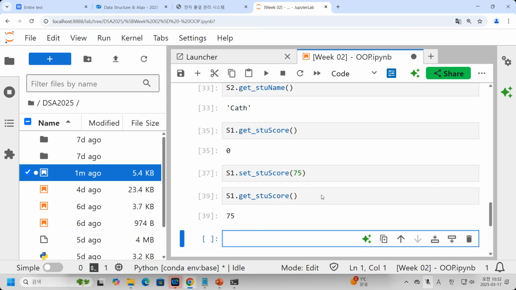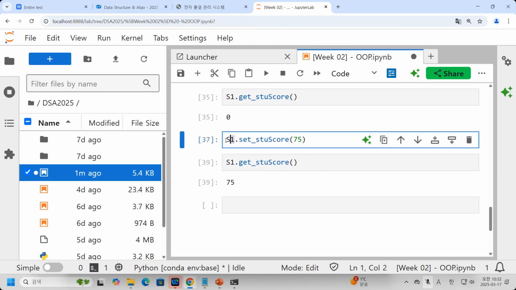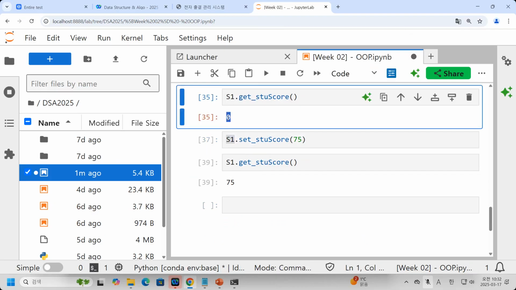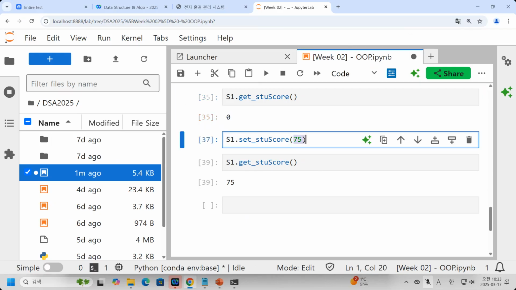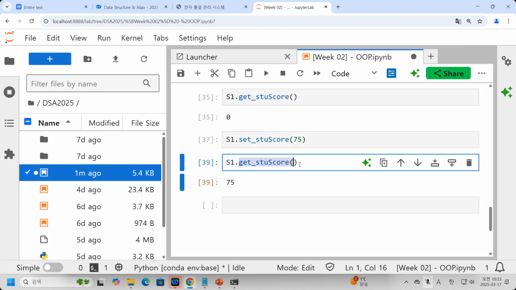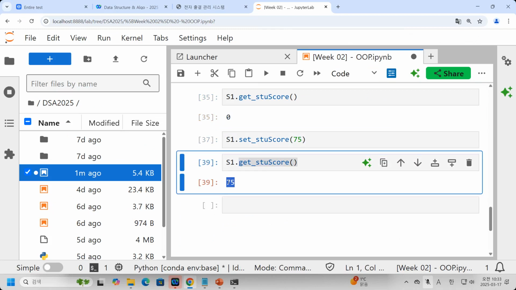So we want to update the score for S1. The original score is 0, but because the new score is 75, I want to set the new score to 75. And after I set the new score, the score has been updated to 75. Okay.